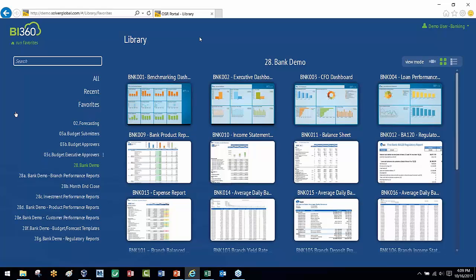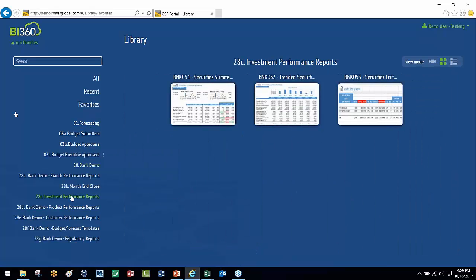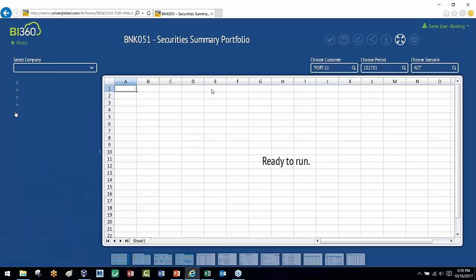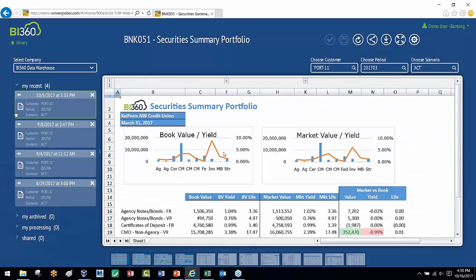So what you're going to do is organize folders. I have a folder here for forecast, for budgeting. And I've got some here on my investment performance reports. And so I'll go ahead and pull up some of these. I pick my investment securities summary report. Once I have a template, securities summary portfolio, I'm looking at book values, the book value yield compared to the market value. And so I can choose the customer, I can choose the time frame and scenarios.